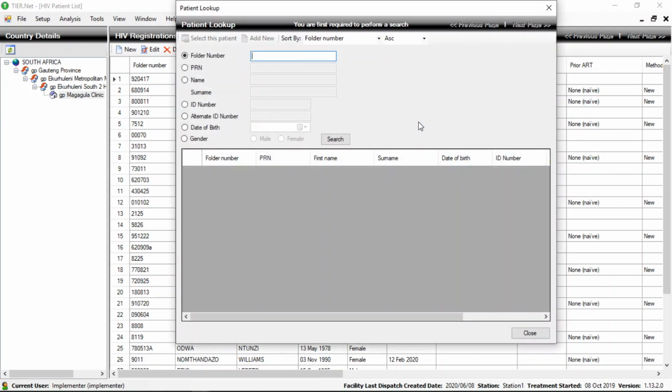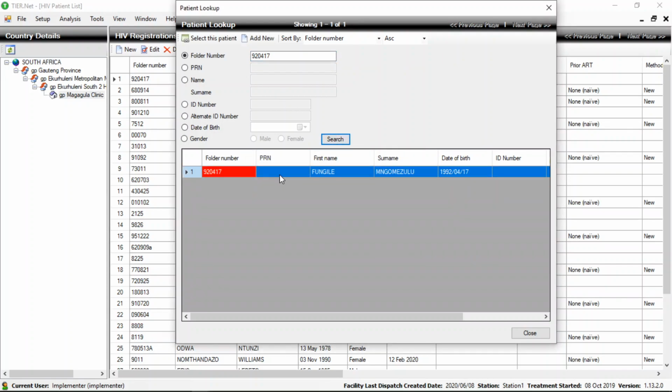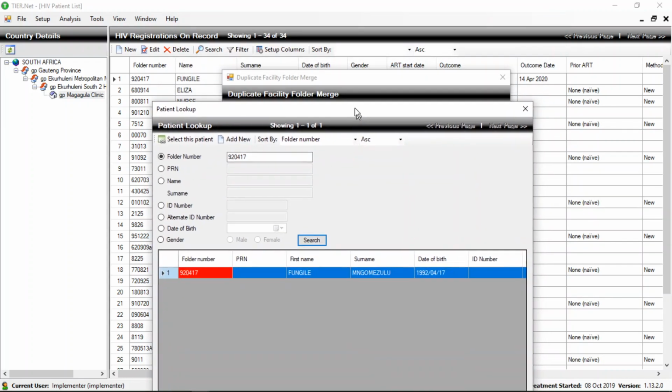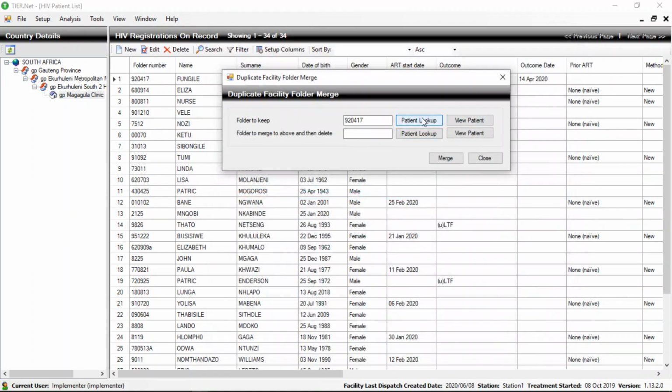Let's do the lookup. You can look by any of these elements. So I will take the file, let's select the first file there, which is 920.417. And we search for that file and it gives us this patient. It's the same patient that we have there. So let's just double click on it. And then there's the patient there.